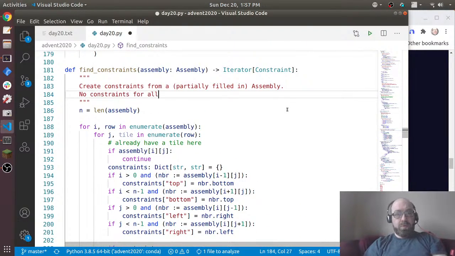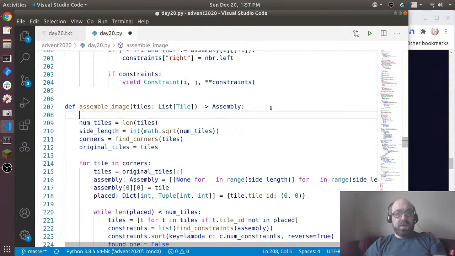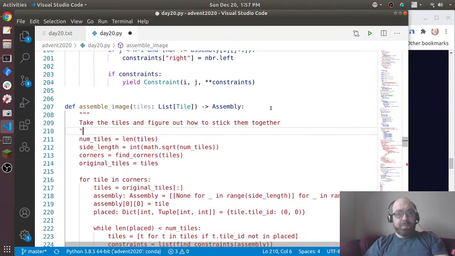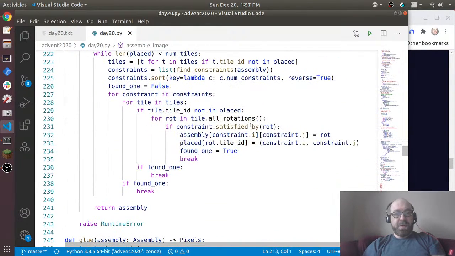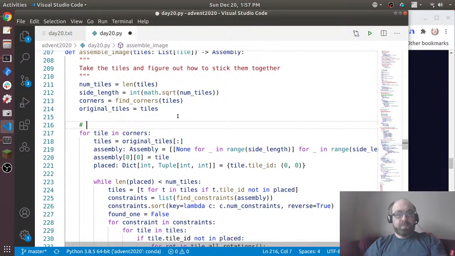No constraints for already filled in tiles or unconstrained locations. Okay, so now I assemble the images into a list of tiles, which is an assembly. So take the tiles and figure out how to stick them together. Okay, and so I start off by finding the corners.